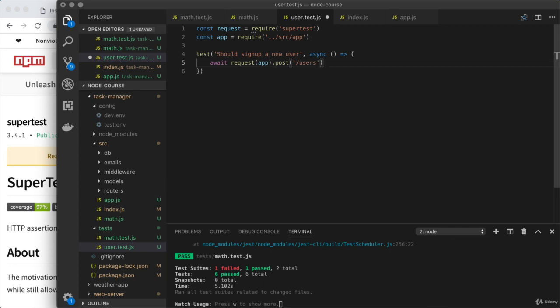Now from here, we want to figure out how we can send data across the wire. I want to provide real, valid data, and I want to expect that the user gets created and I get my 201 status code back. To do that, we chain on a method, send. Send allows us to provide an object containing our data. So on here, we'll set up name, email, and password.